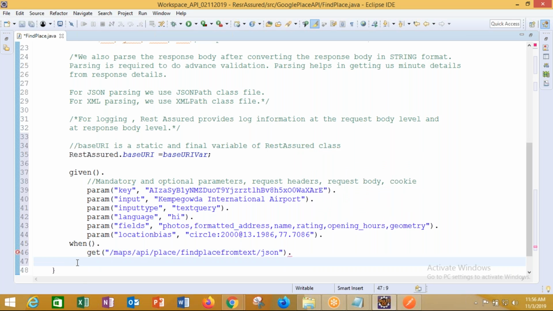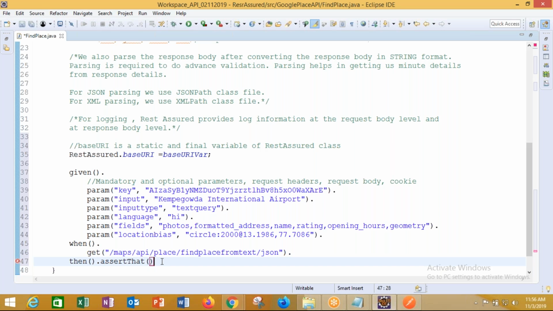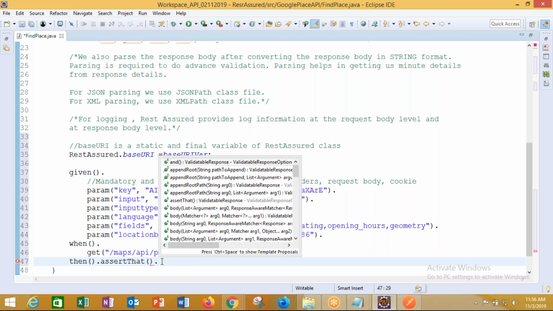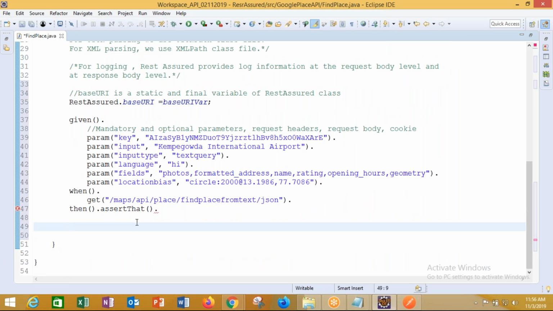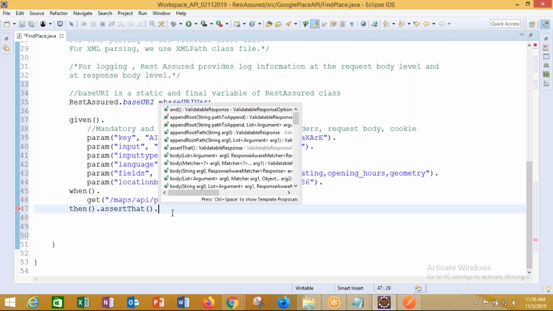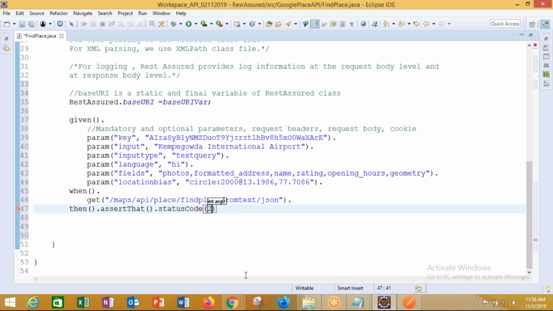So done, and then we can use the then simple validation. Then assert that method, assert and validate. Then assert that, what is the status code you are getting? Assert that. We'll see one by one what we can assert. Assert that the status code is equal to 200. That is the first assertion.